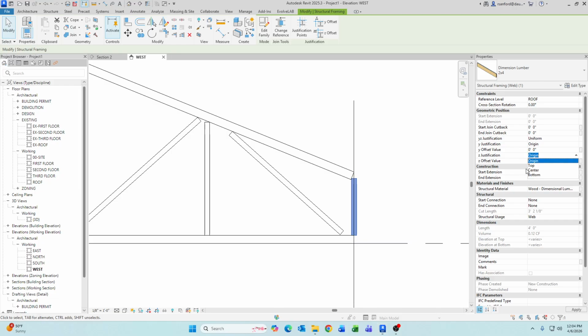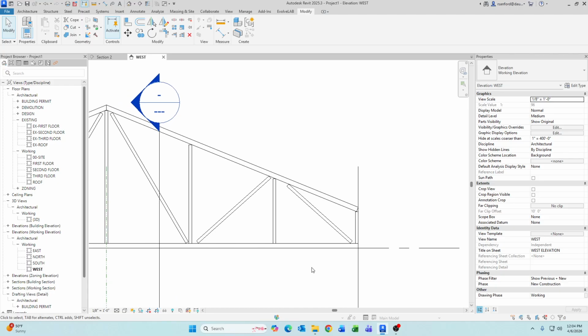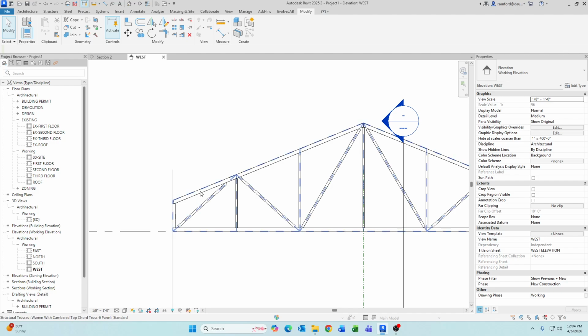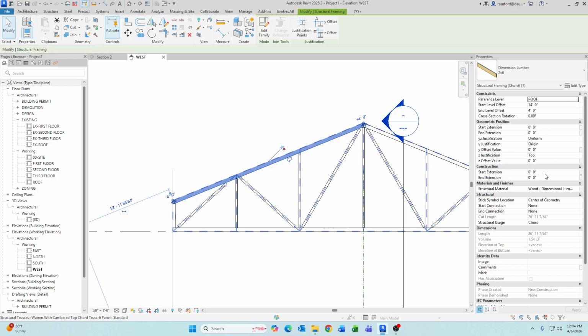Bottom. Let's go make that bottom. And now they're all aligned. If I mouse over, it's all that. And then you can do your extensions. Like, so for example, if I have a, this might be, oh, nope.